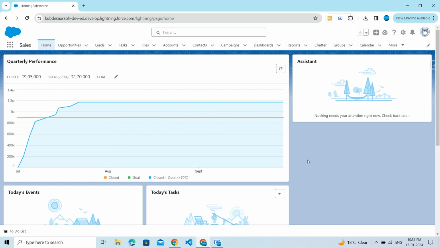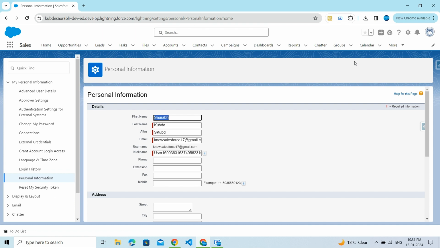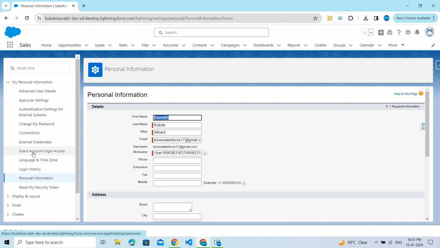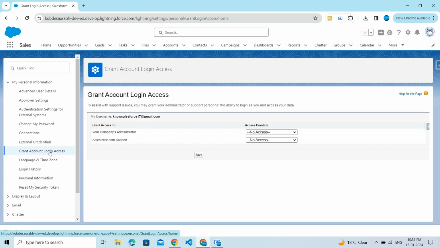So, how to grant access to the Salesforce support? Let's get started. First of all, click on your profile, then click on the settings button. In here you can see Grant Account Login Access. This option comes under My Personal Information. When you click on the settings button, this page will open. Then click on Grant Account Login Access.